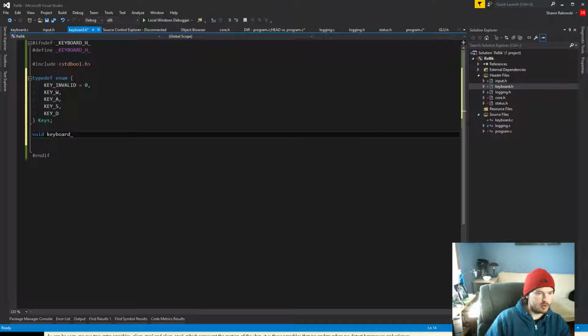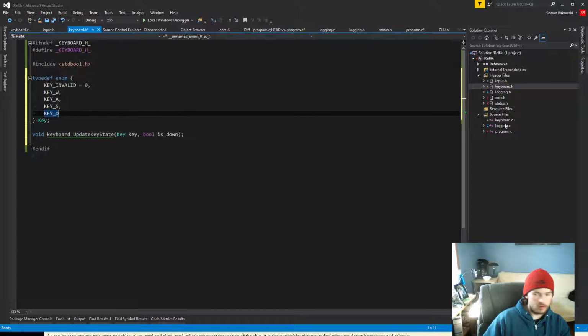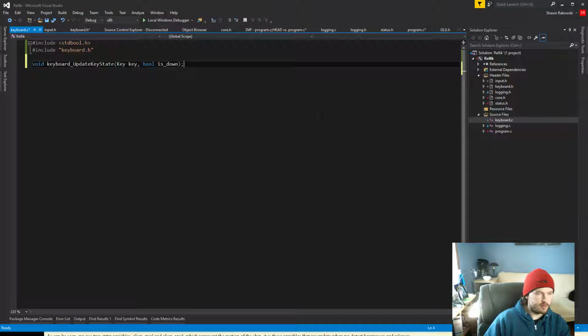Void keyboard update key state. And all I want to do is say key, and it's down. That's it. That's all I need to do at this point until I get usage figured out, right? Cool.